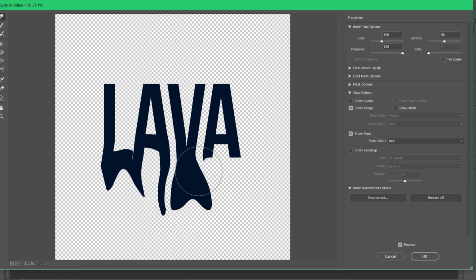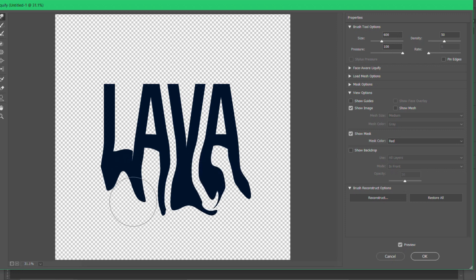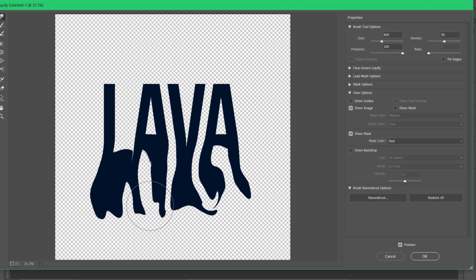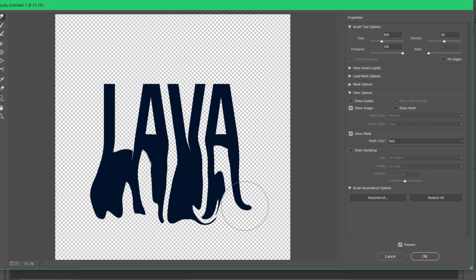Make sure that you get creative here and just make things the way you want it to look like. Let it flow like lava. And just get it something close like this, and just come here and click OK.